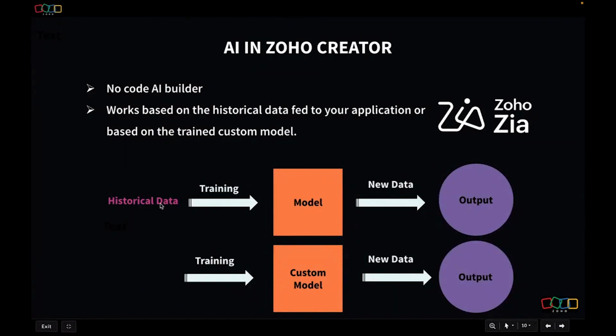Either you can just post your historical data and train the model, and whenever new data is given as input, the output can be extracted through that model. Else you may customize your own model, and whenever a new input is given to the custom model, it provides you the output. And by adding AI, you may create smart applications in Zoho Creator.